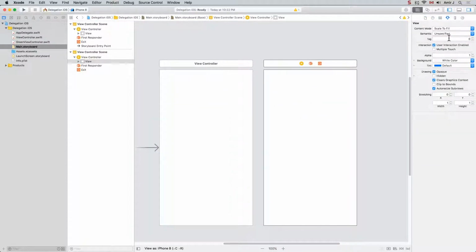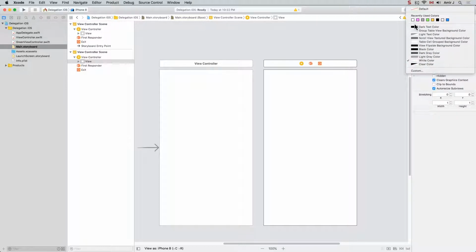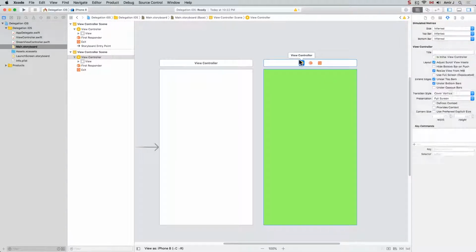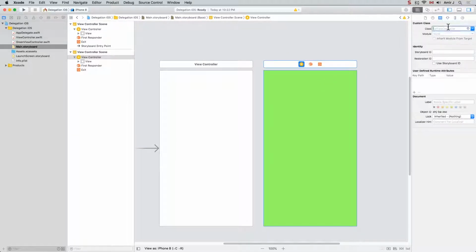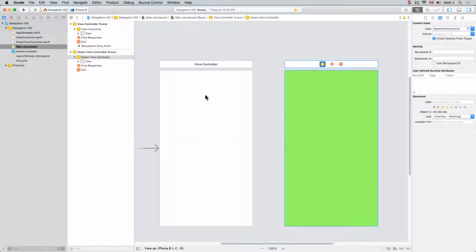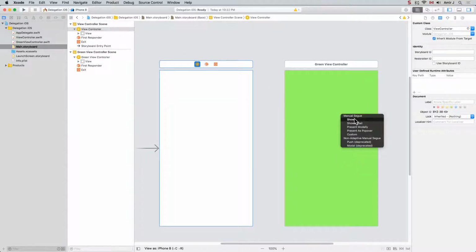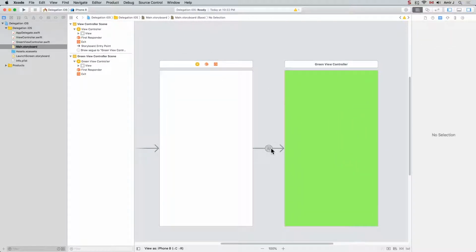This is the one that's going to be green, so I'm going to make its background some sort of green, and it's in the identity inspector. I'm going to call it the green view controller. So far we have two view controllers. I'm of course going to have a segue from this one to that one of the type show, and I'm going to call this one green segue ID. Okay, so we got all of these taken care of.